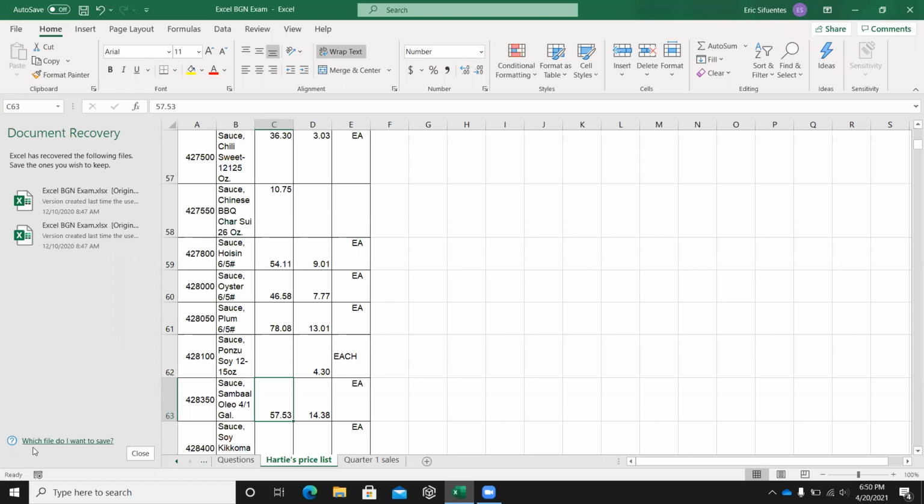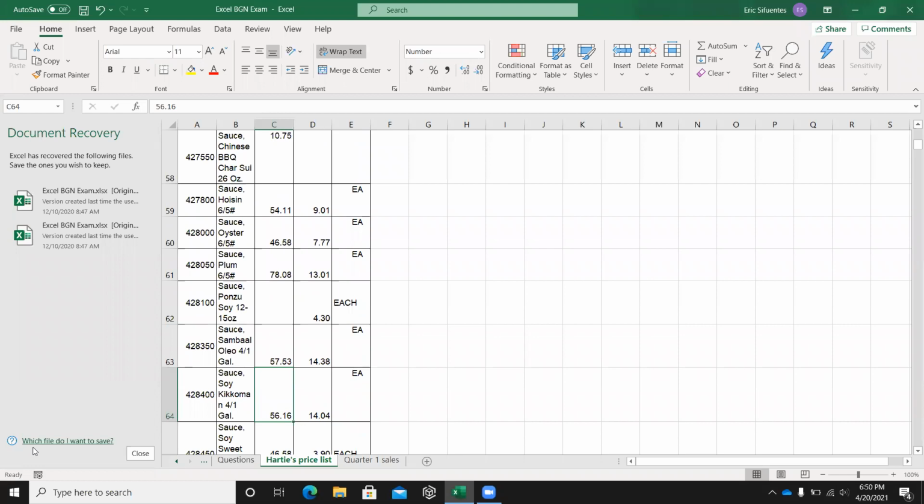So I'm traveling down column C, but those headers that I set at column B are being spoken first, because just like the column headers, when I move up and down, I'm being told what is at the row headers first, followed by the cell that my focus is on. For example, let's do one more. Sauce, soy, Kikkoman, 4/1 gal, 56.16, C64.